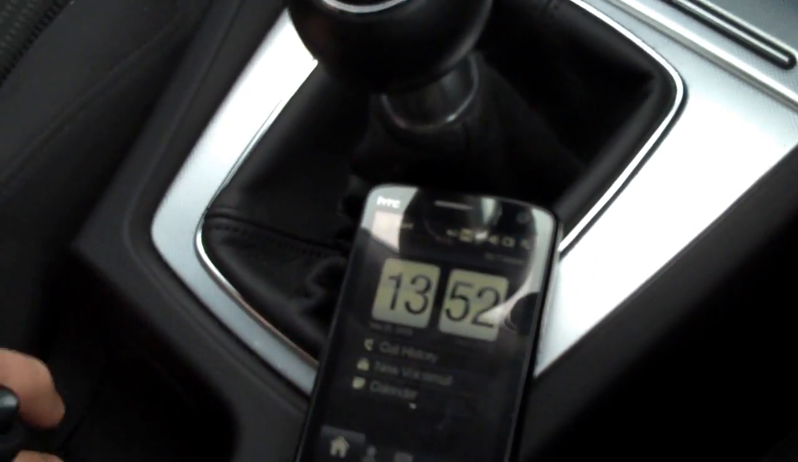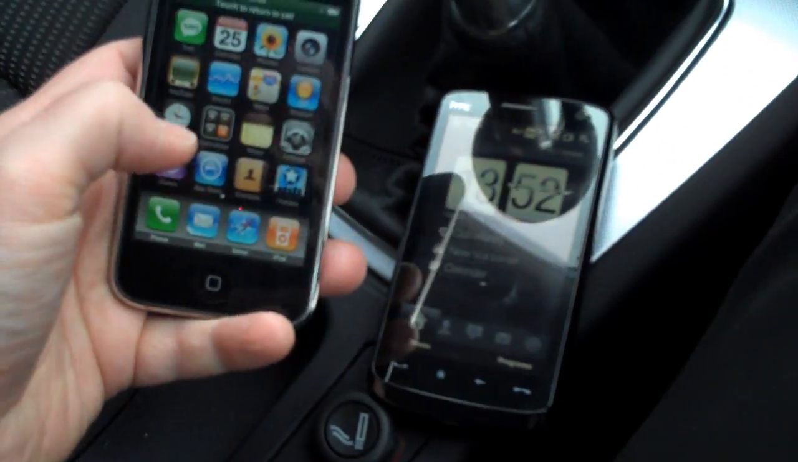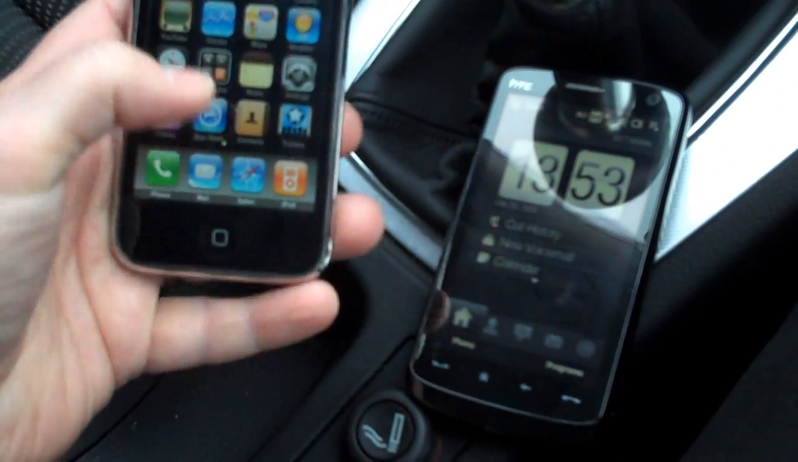Let's get back to. I'm going to drop these two phones. I tell you, they're quite glossy bits of kit. Oops.